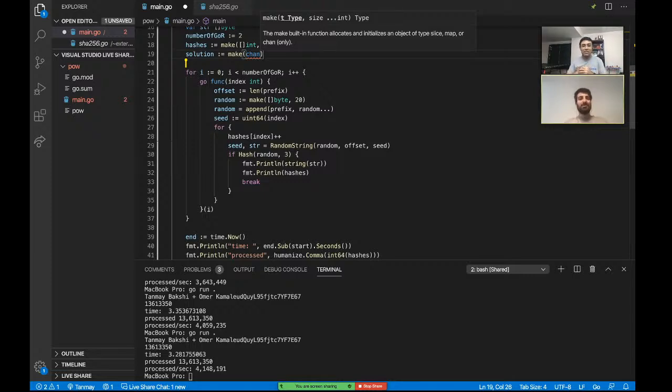Do you want to do a channel or do you want to do a pointer? It's up to you. Let's just do a channel. It does add overhead, but we're only sending a solution once, so it doesn't matter. We want to optimize the parts of the code that we hit a lot of times. So right now we don't really care.